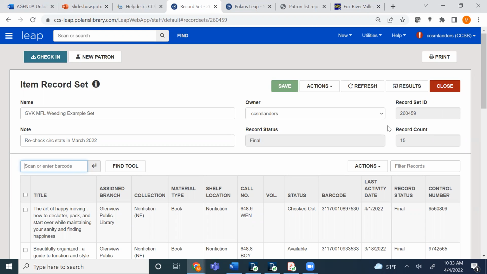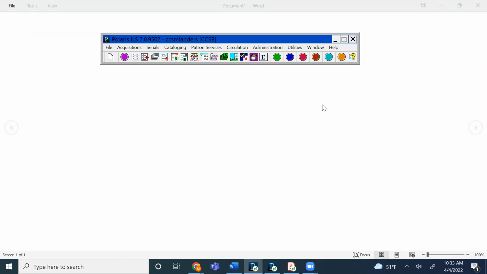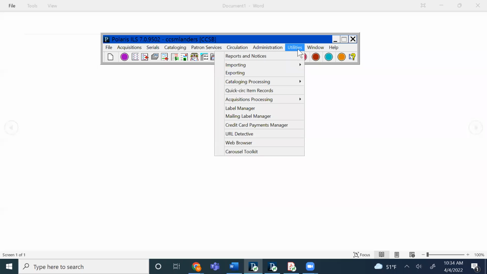So at this time, the record set report is only available in the production staff clients and not the training client. So I'm just going to make sure I open up my production client here. And in the staff clients, you will find this report. Again, we're going to go into the utilities menu, but this time under utilities, reports and notices.